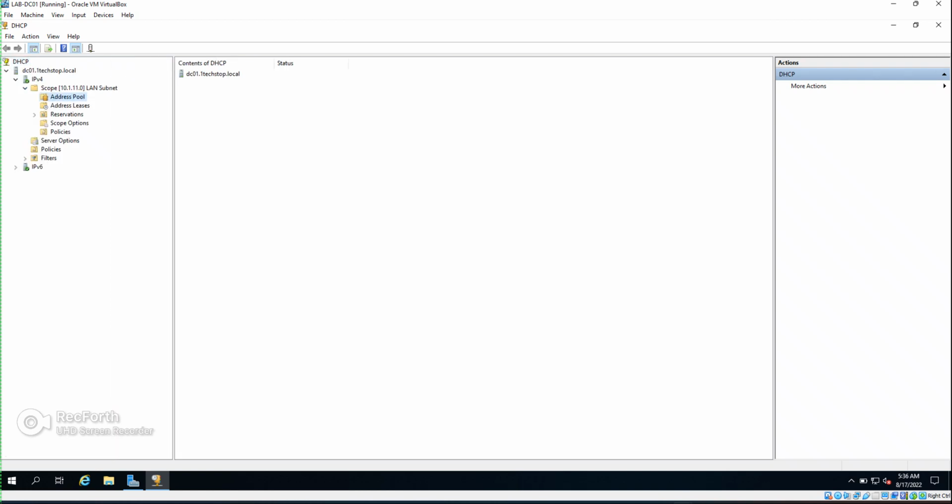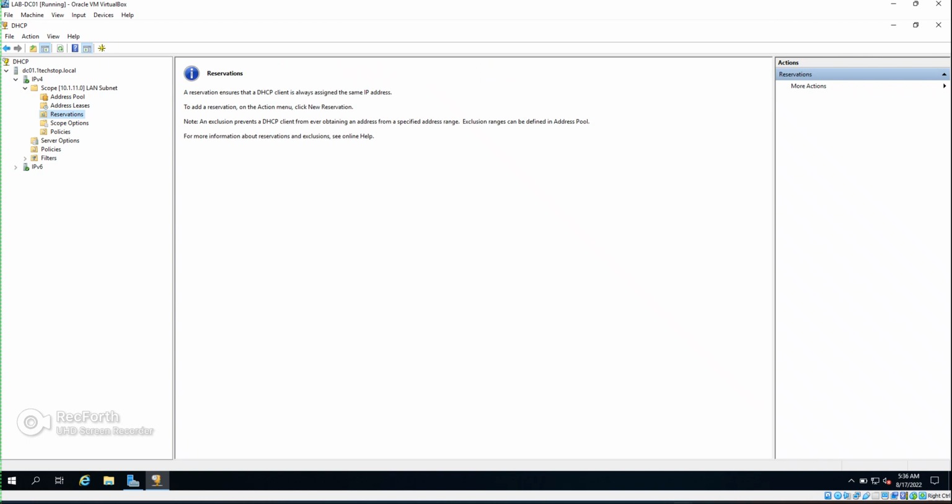Now if you look on the left side, the scope has been created. This is the address pool that we have assigned from 100 to 200. This is address leases. Once a client machine gets the IP address from the domain controller or DHCP server, you will see here the list of machines.